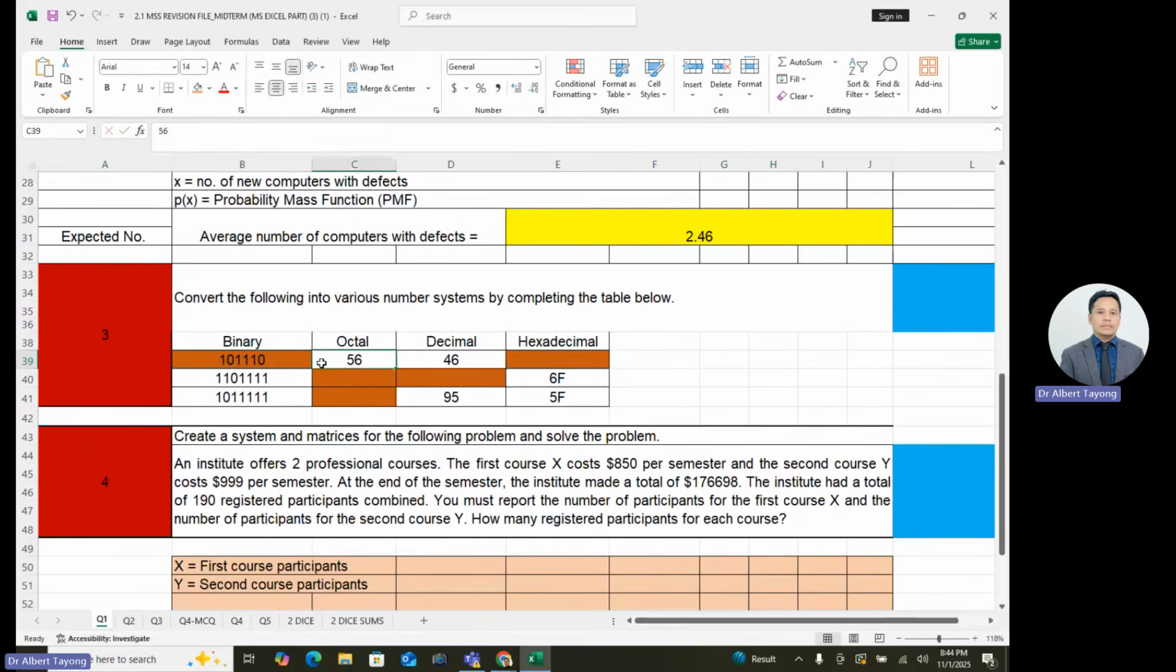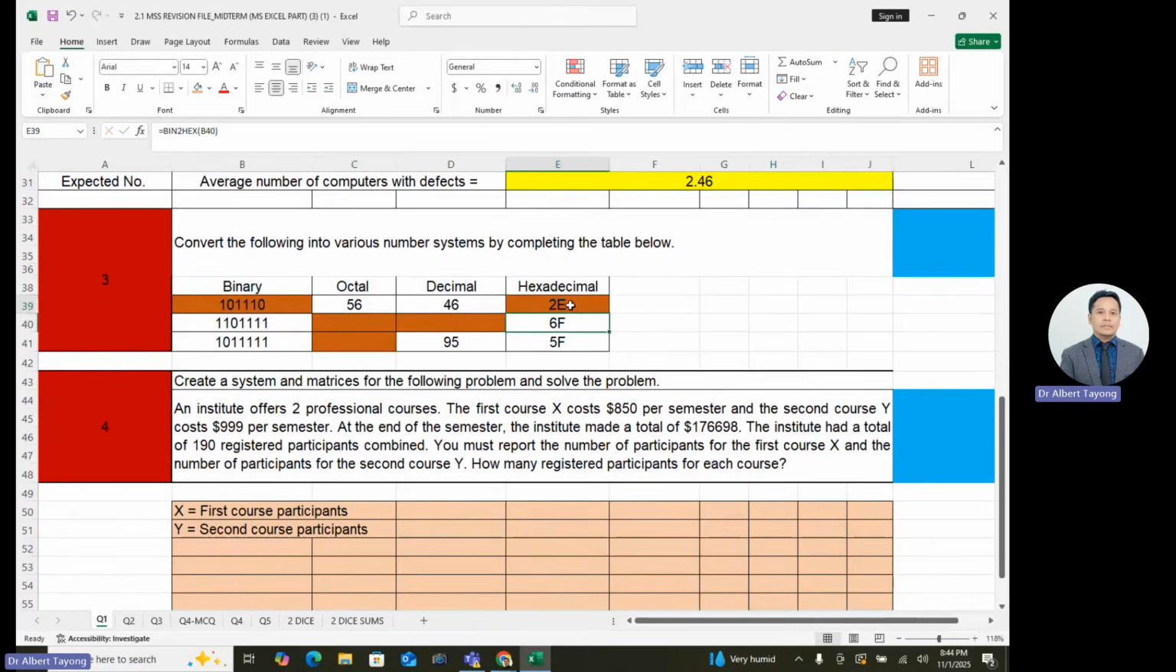Now you can use any of these numbers to convert to decimal or hexadecimal. So equals decimal, for example, so DEC to HEX. That means you're converting from 46 to hexadecimal. Again, as I said, you can use any of the numbers given. You can use the binary or the octal. So we select the decimal, and the answer is 2E.